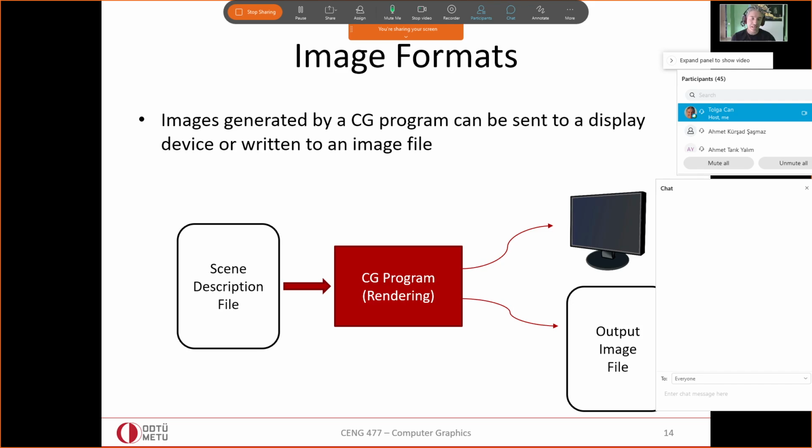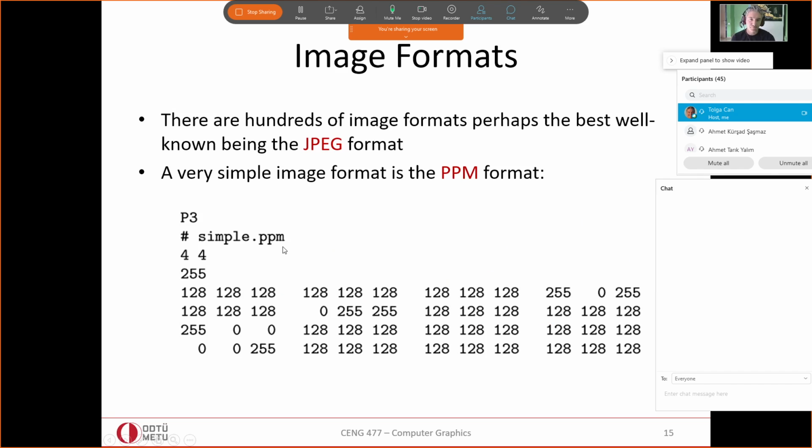We will be writing a very simple output image file with the PPM format, and we will be able to see with a camera. We will have an eye to our virtual world. Yeah, this is the PPM format. This is the simplest one. Here is a 4x4 PPM image.